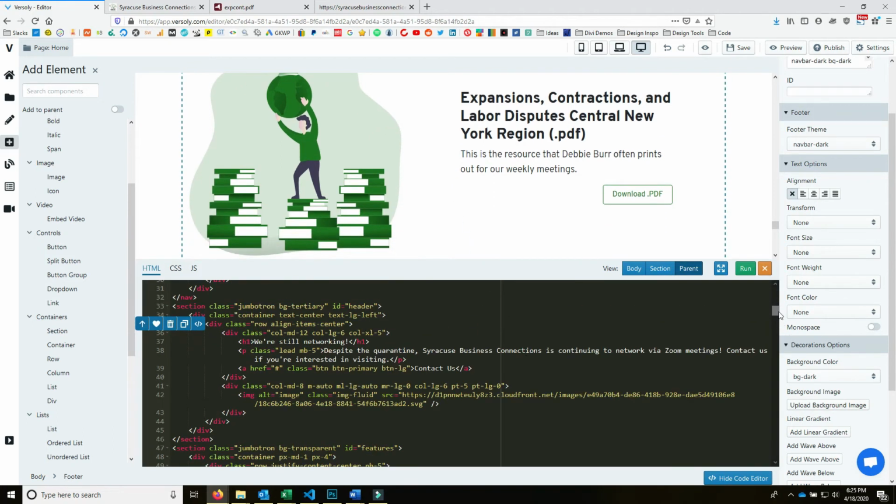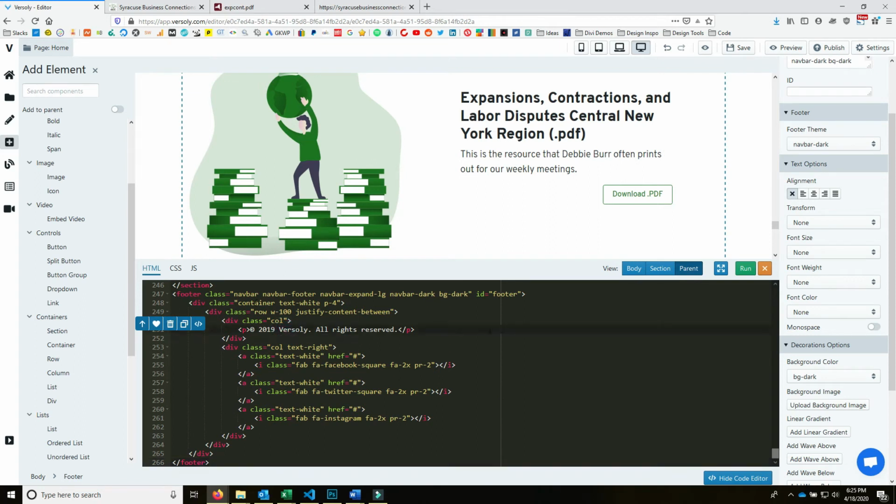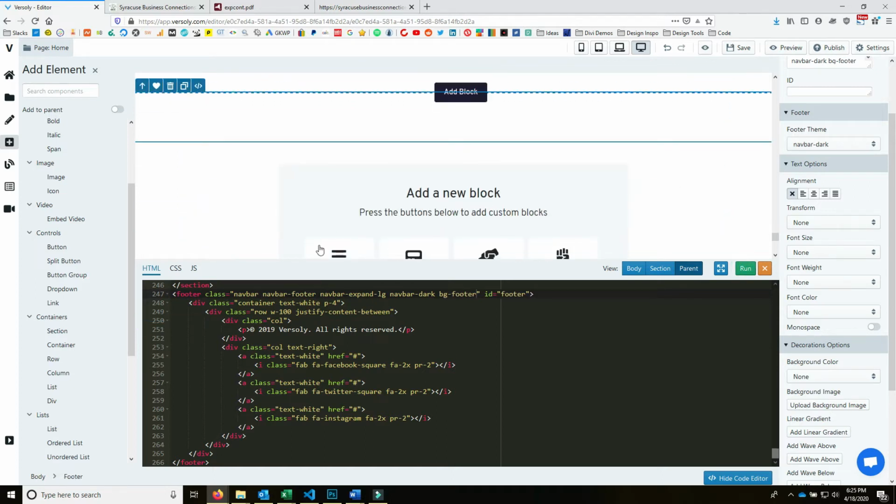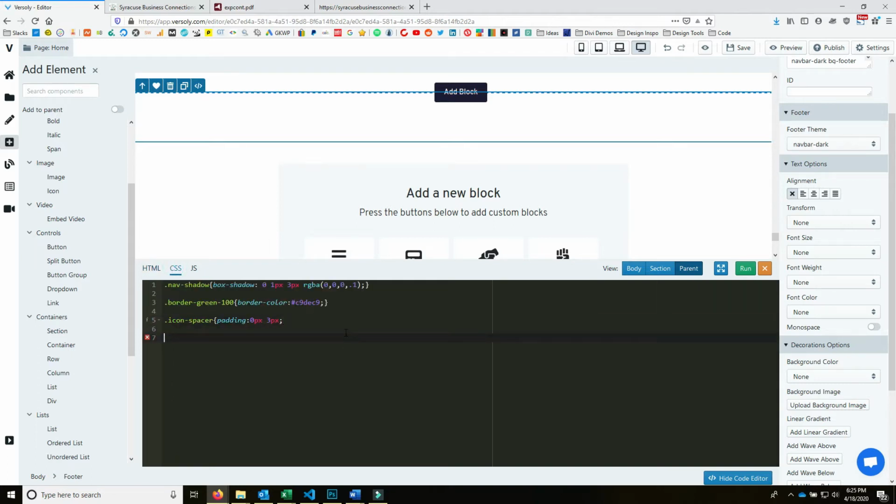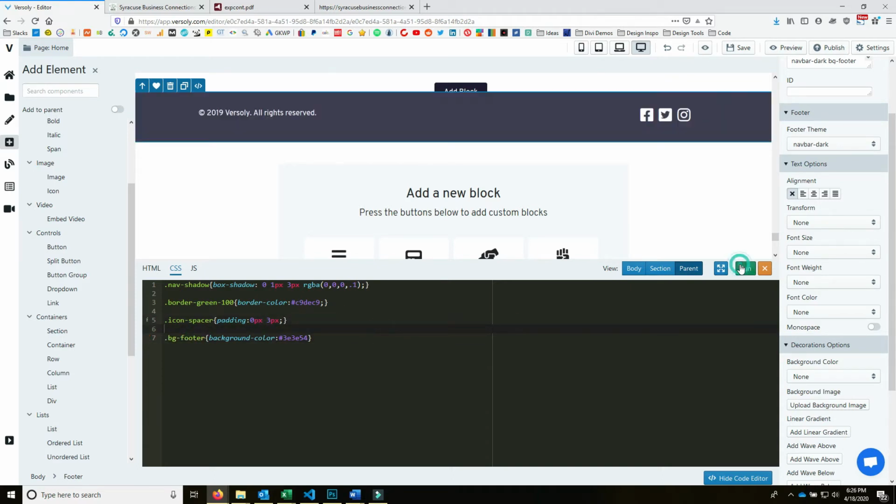And let's go. All right. We definitely don't need BG dark. I'm gonna make BG footer as a class. Let's do background color. There we go. That looks pretty good.